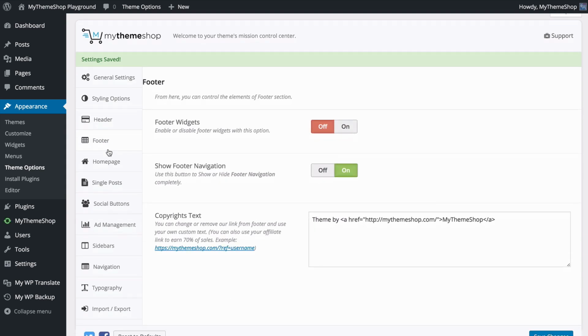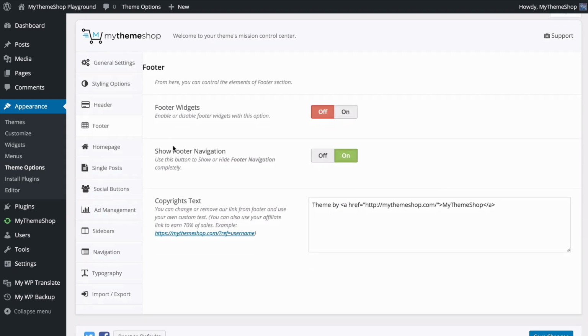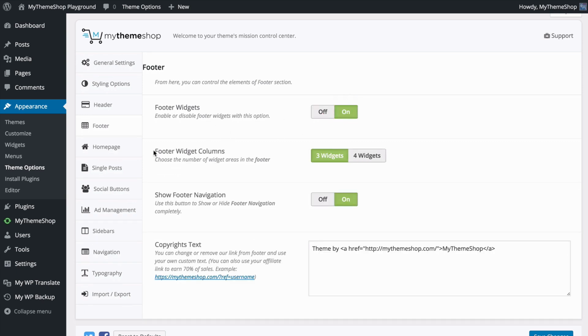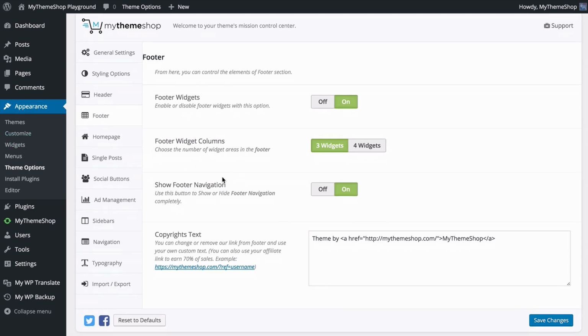Next, we're going to have a look at the footer. Here you can customize the footer section of your website. You can have footer widgets on or off. So enabling this is going to have a number of widgets. You can choose between 3 or 4 widgets in the footer. Enabling this is going to add an extra section to appearance and then widgets for you to add your widgets in. I might have that on with 3 widgets.